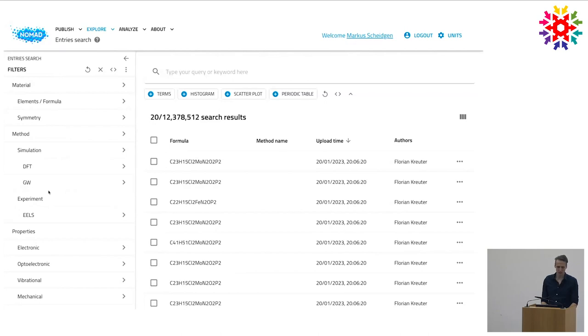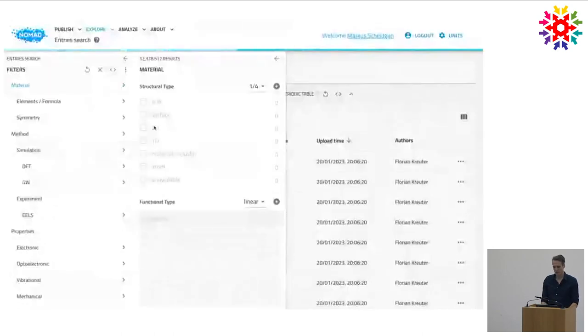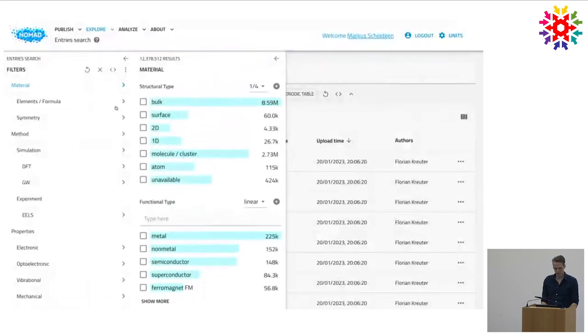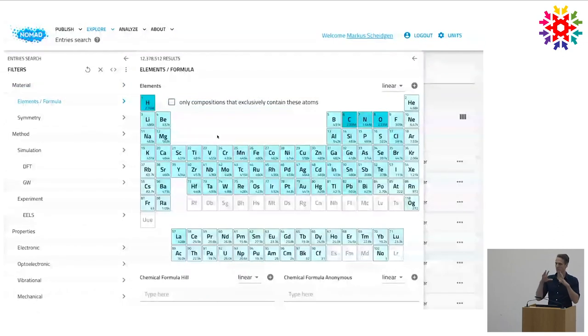So here on the left, you see our filter menu. So this is basically different aspects that you can filter for. And then if you click on these menus, you get the actual specific filters behind this. And where do we start? Typically, it's a good idea to start with the periodic table, which I guess is the most familiar to all of you. This is one possible filter that you can use on the NOMAD database, and here you can filter for certain elements that you want to be a part of your simulation, for example.